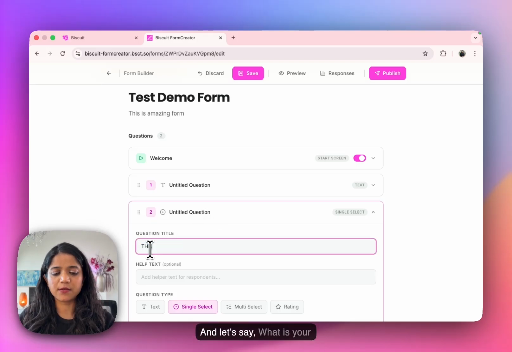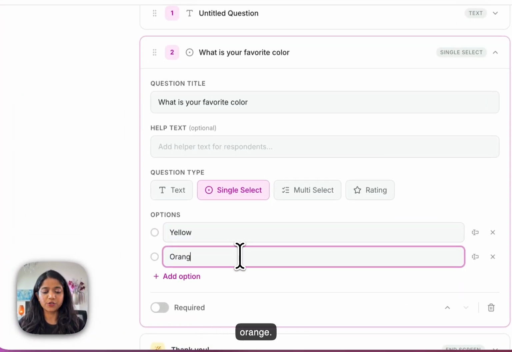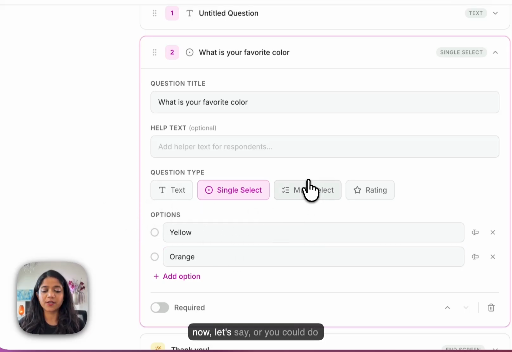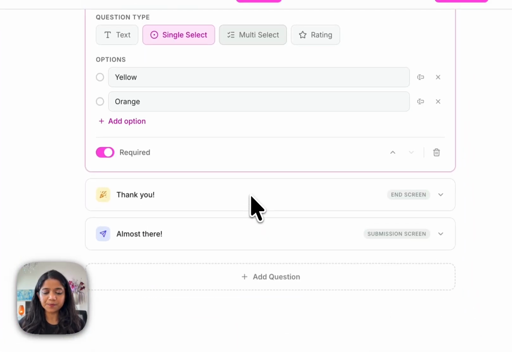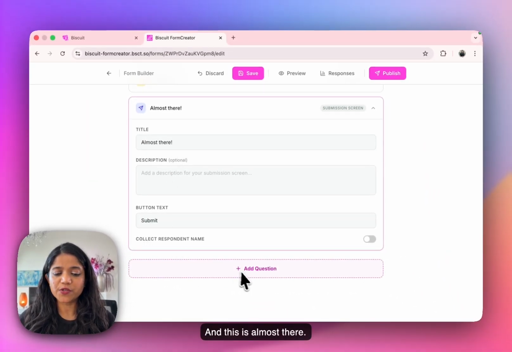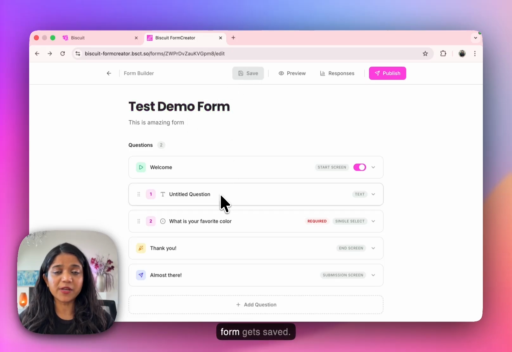Let's say, what is your favorite color? Yellow or orange? You just have two options for now. Or you could do multi-select, you could do single select, and I'll just mark it as required. And this is almost there. If you want to collect the respondent's name, this is possible to do here. Now, if I click on save, this form gets saved.